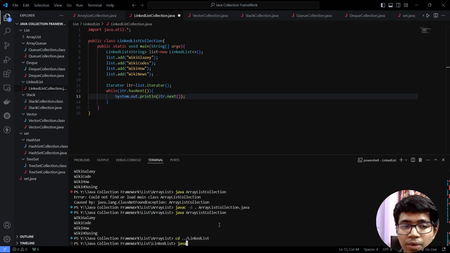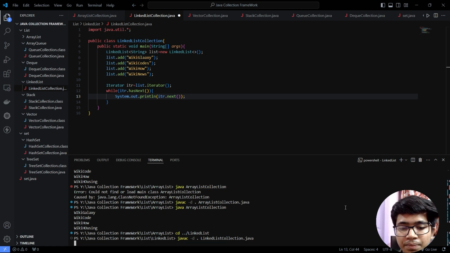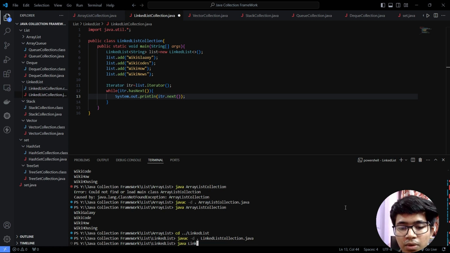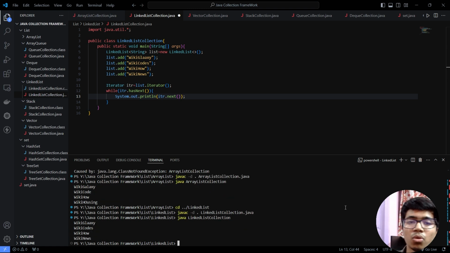Now I have changed my directory. Now I will again compile the file, javac minus d dot. Actually dot means the current directory. I'm writing the command from the current directory. Dot LinkedListCollection, then java LinkedListCollection. So that's how we can see that it also printed.